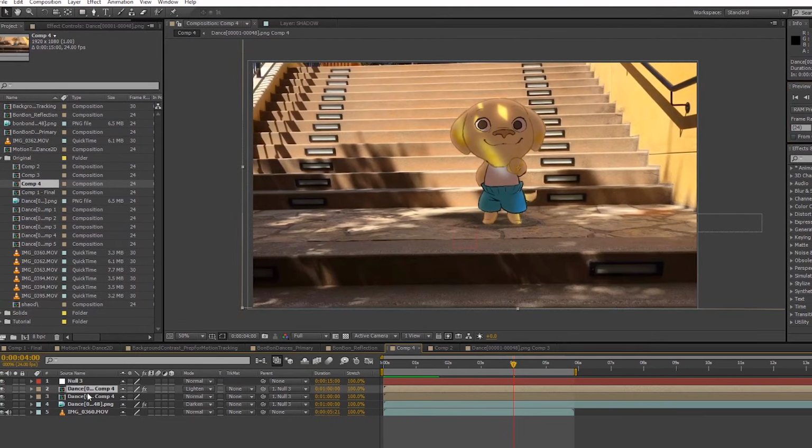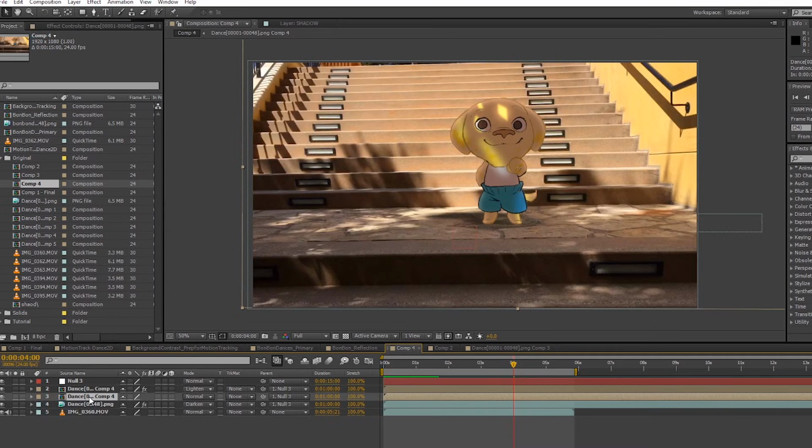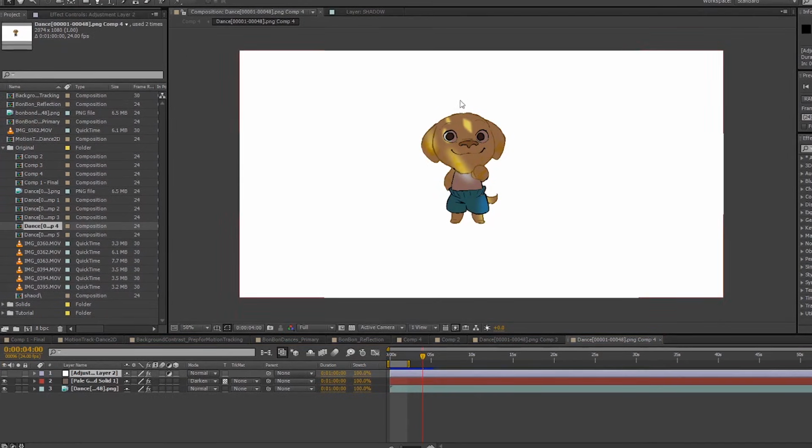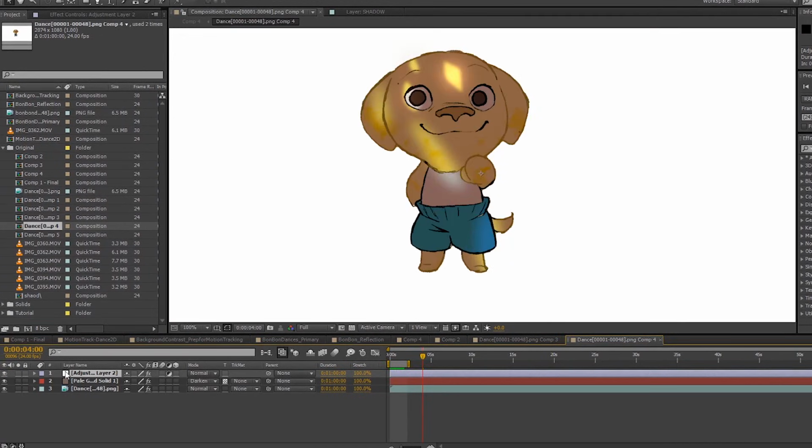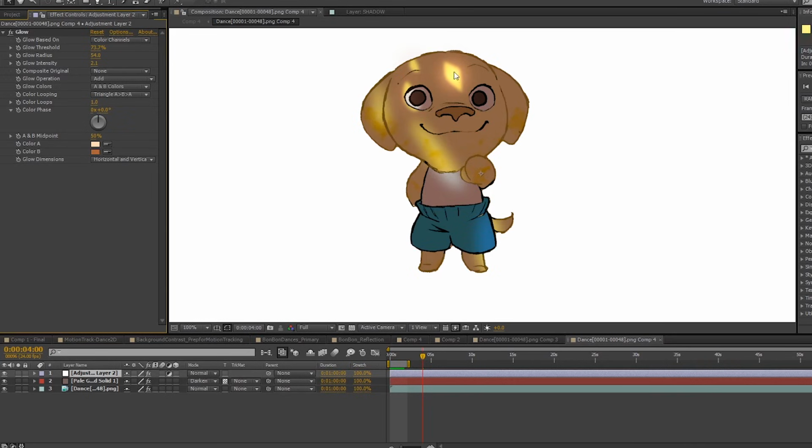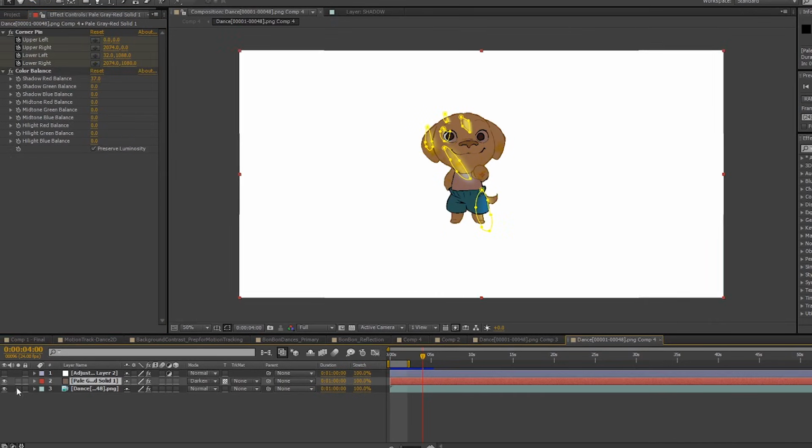So if I double click on my dancing dog, and I think it's this one, yes, it's this one. There are two things going on here. One is an adjustment layer that's basically a glow effect that makes every high value glow and give off this radiance. And the other one is the actual lighting. So it's actually a solid grayish brown with lots of masks set on it.